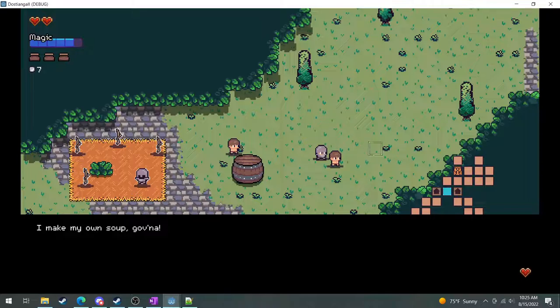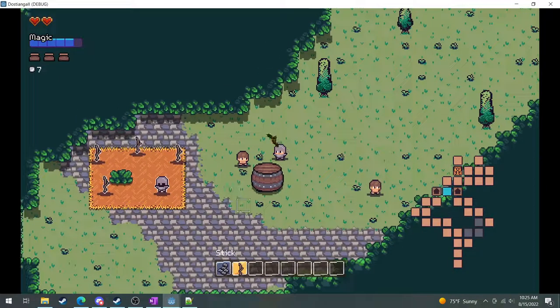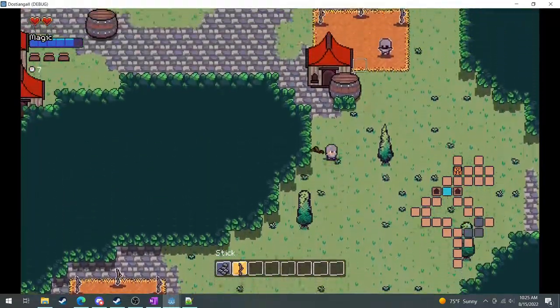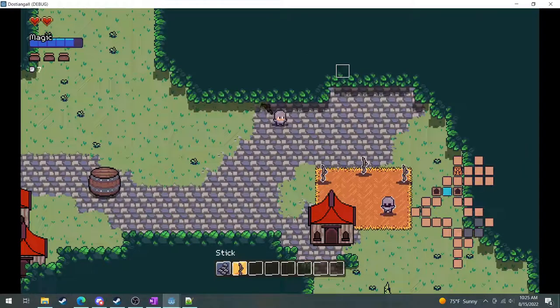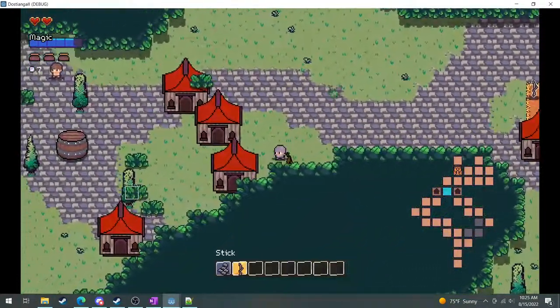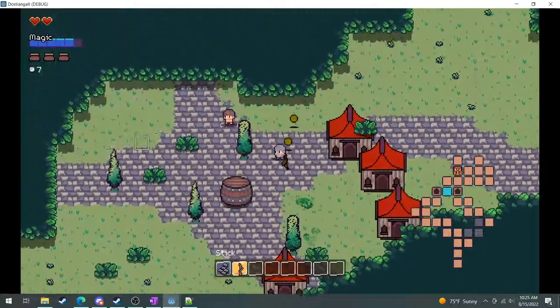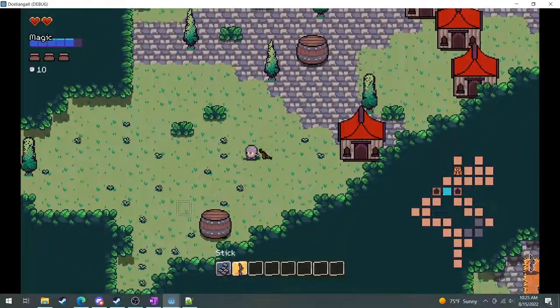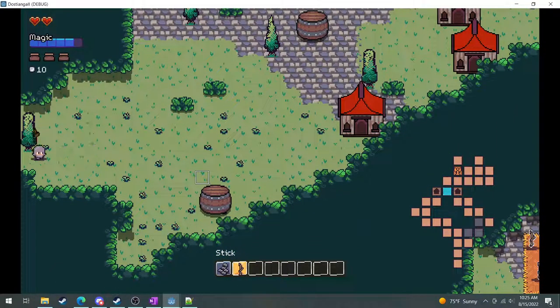Everything's a rabbit hole. There's two characters here. Every NPC is either a peasant or a guard. And what that means is peasants all say, "I make my own soup, governor. Why not?" And then this guy is also a peasant. And let's see if we can find a guard. This is highly important. This is still another peasant. Okay. Fine. There's just a bunch of soup makers here.